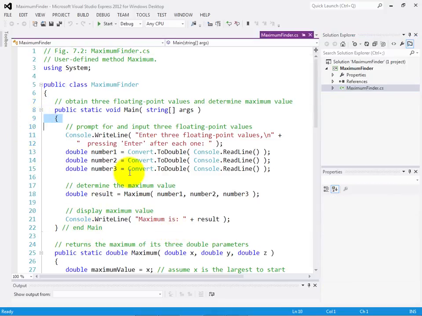22 define that method, and we prompt the user initially to enter three floating point values and press enter after each one. And then at lines 13, 14, and 15, you can see we're using Convert.ToDouble to take the line of text that was read in from the user and convert it to a double value. And once again, we are assuming the user is properly typing those double values.